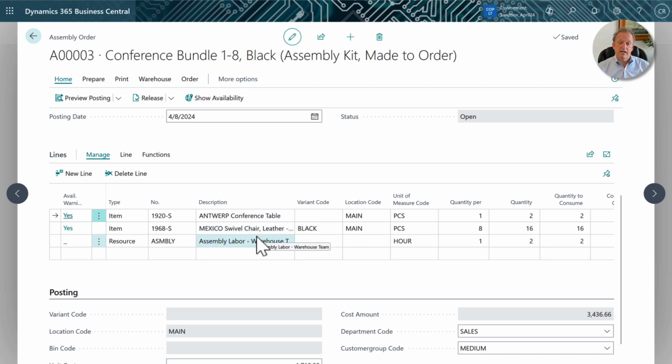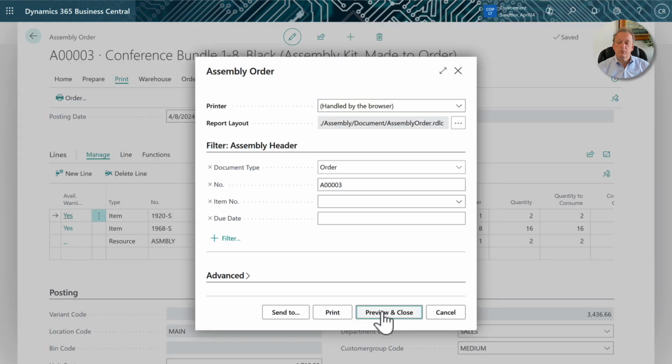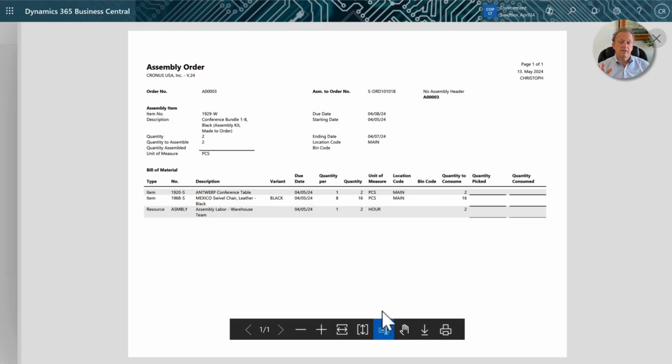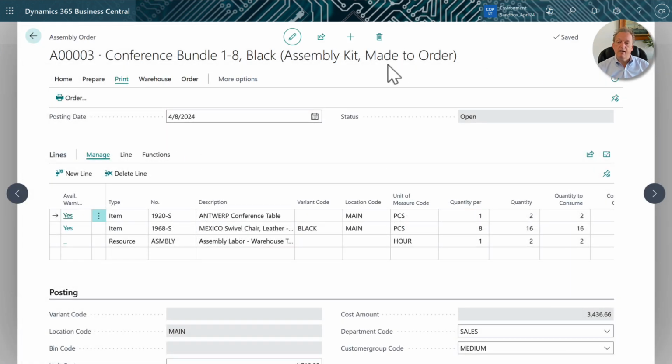And this will create the actual assembly order. I can then certainly print this order confirmation or assembly order to my warehouse as a separate transaction, not the sales order, but an assembly order that says, hey, make me 2 of these conference kits, and I need 2 tables, 16 chairs, and 2 hours of somebody's time to put it all together. And that will be what actually gets updated when you post the sales order as well.